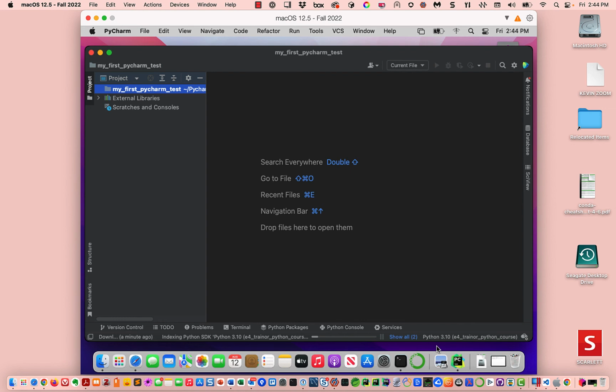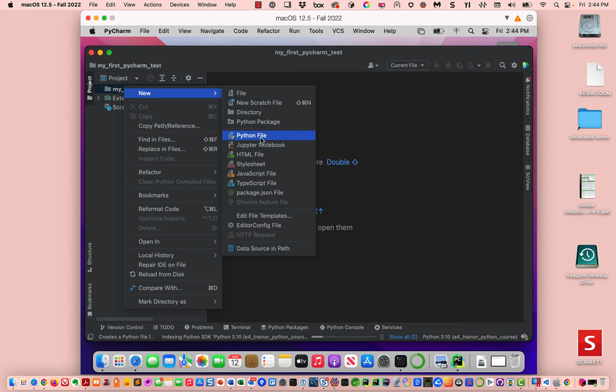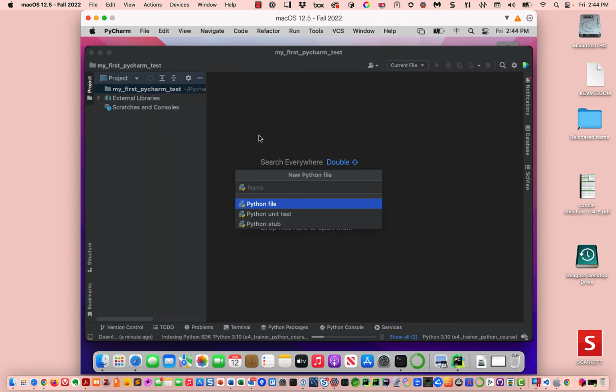So how do we do that? Well, we come up here to the name of the project in the navigation panel, and we right click and we choose new, and then we pick Python file, and now we're going to type in the name of the Python program without the .py suffix, and we're going to call ours Goodbye Cruel World.